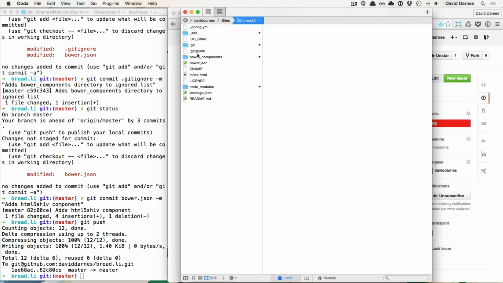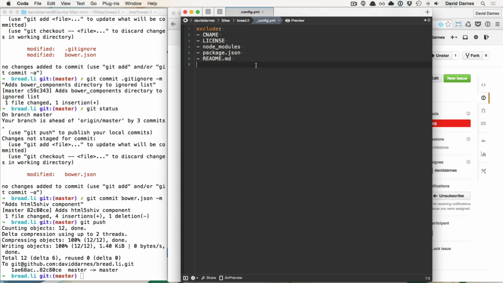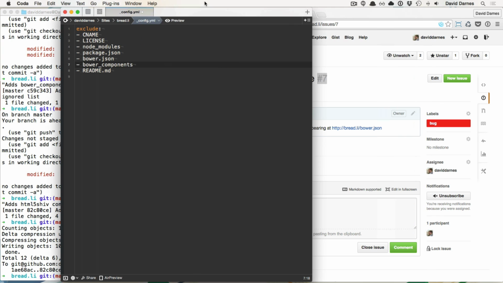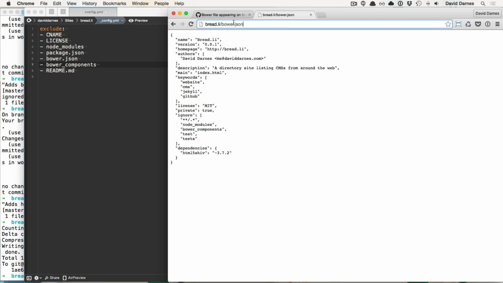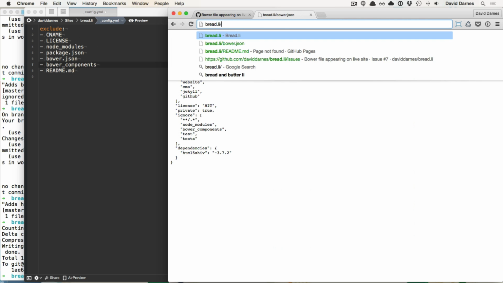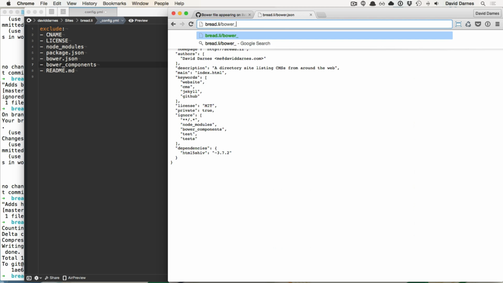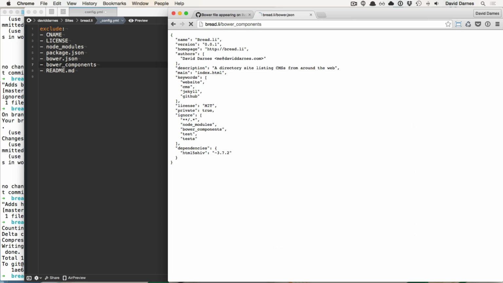And we are going to open up config.yaml. And we should add to the list, we should add bower.json. And we should also add Bower components, because that will probably be a live directory. So Bower components.